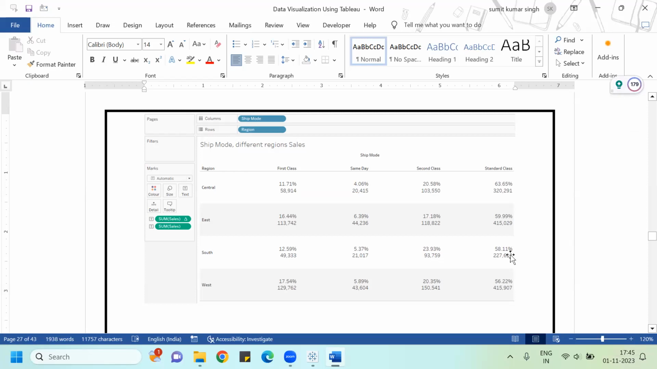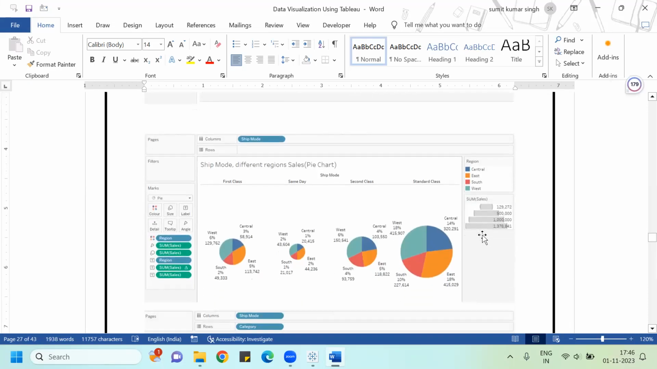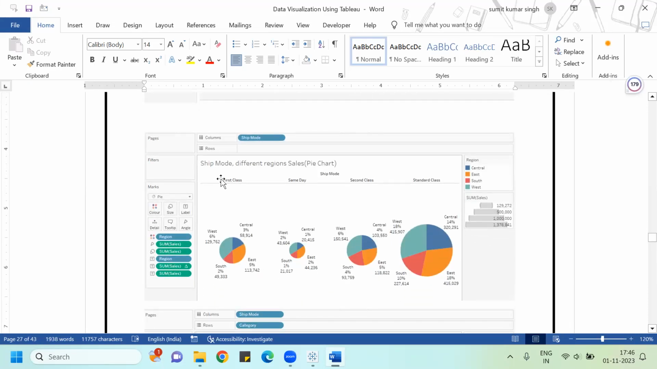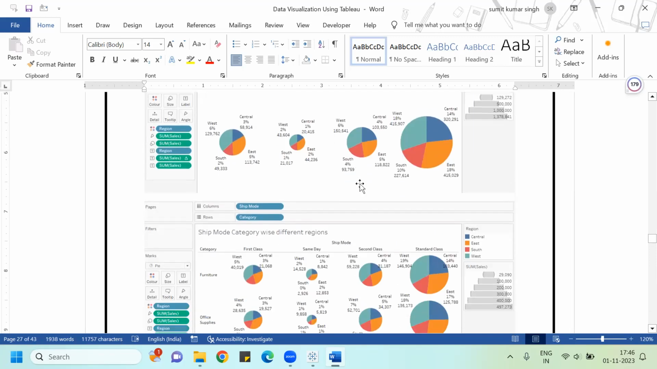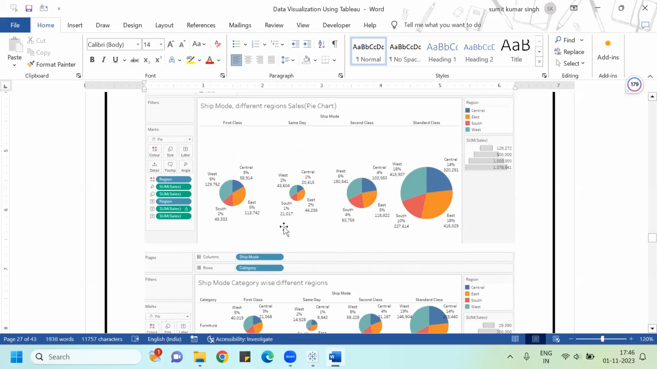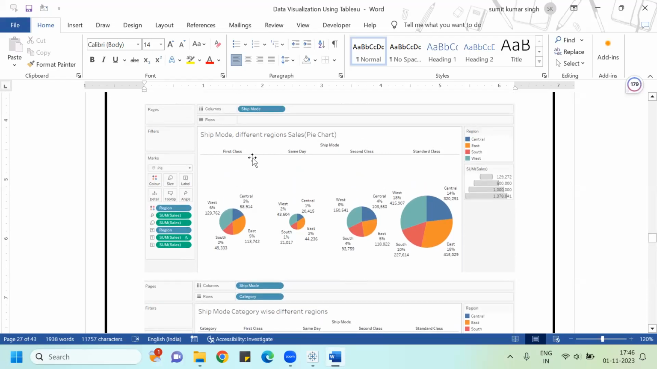Then everyone, then pie chart for different region, ship mode. You can do it like this. Then like this is shipping mode. Four shipping modes are there: first class, same day, second class, standard class. Okay, for different region wise, you can do this.